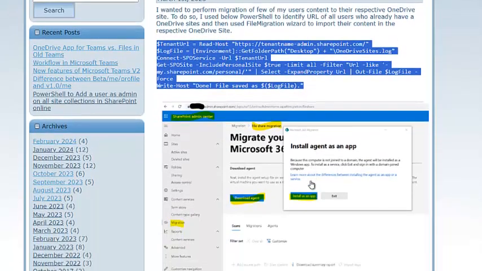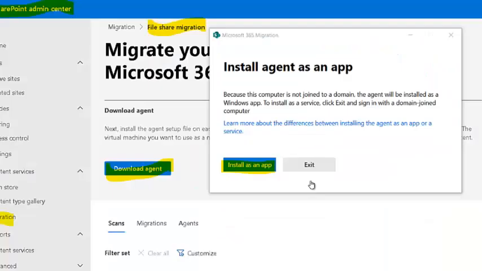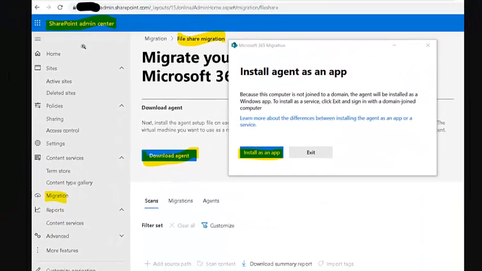After that, it's very basic. I go to SharePoint Central Admin. So over here, I go to the SharePoint Central Admin. I click on migrate on the left hand side and then I select download agent.